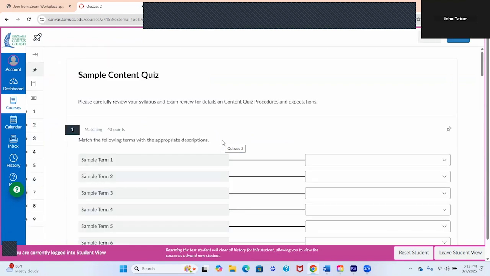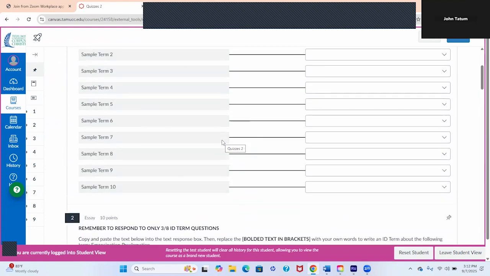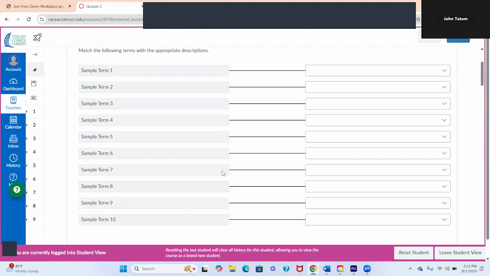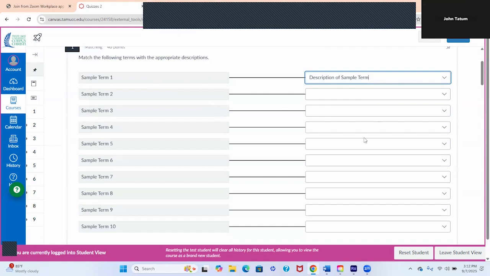Okay, so once you get in here, you'll see exactly what the review told you. You're going to have matching terms, and then you're going to have ID terms. All right, for the matching, you just got a list of terms, well, 10 different terms. And then here you'll have a drop down menu. It'll give you 10 different descriptions, and you'll just click on the one that you think best fits with the term there, and you'll do that for each term.